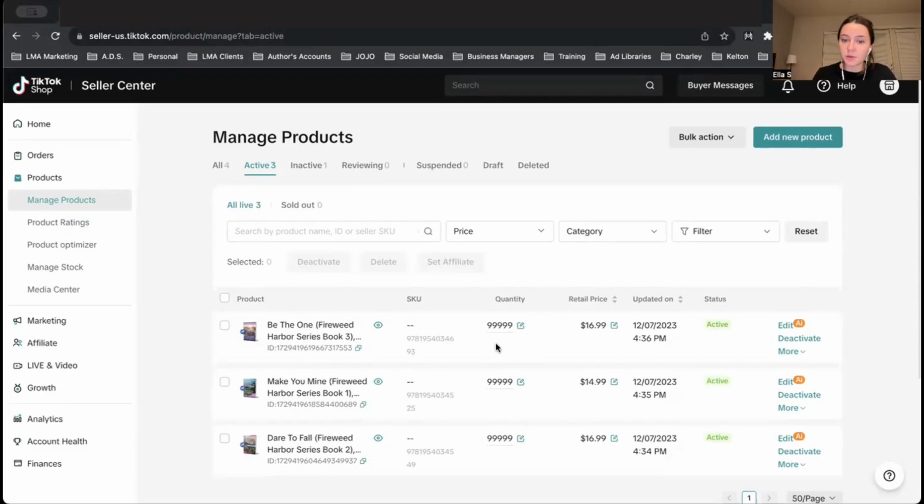The other thing I do want to mention is quantity here. You'll want to make sure that your quantity is up to date with what you have in stock, because TikTok will penalize you if you are not able to fulfill orders in time. So you'll want to make sure that quantity is up to date and accurate with what you have in stock, because you want to make sure that you're fulfilling those orders within the allotted amount of time that TikTok asks for.